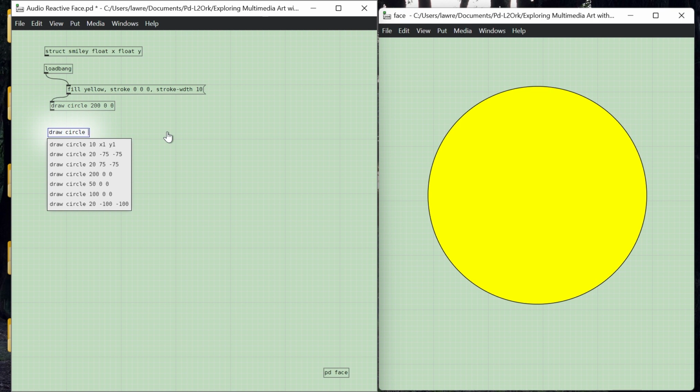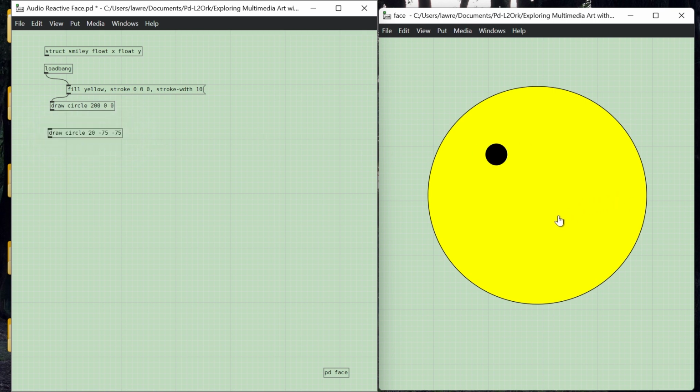Its radius is going to be, I think, about 20. We'll see how that looks. And then its origin points will be, as I explained, negative 75x, negative 75y. Now we should see a black circle appear. We don't need to put any stroke on it or change its color at all. That's your standard eye for a yellow smiley face. Okay.